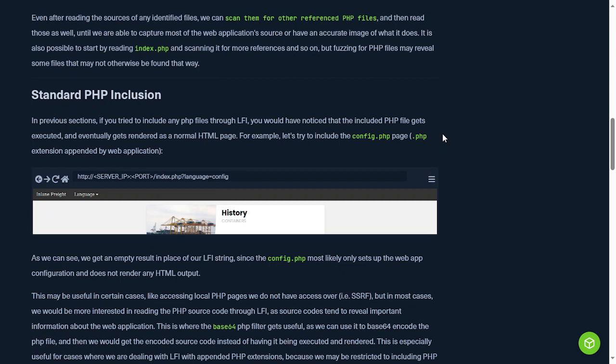Even after reading the sources of any identified files, we can scan them for other referenced PHP files, and then read those as well, until we are able to capture most of the web application's source or have an accurate image of what it does. It is also possible to start by reading index.php and scanning it for more references and so on, but fuzzing for PHP files may reveal some files that may not otherwise be found that way.